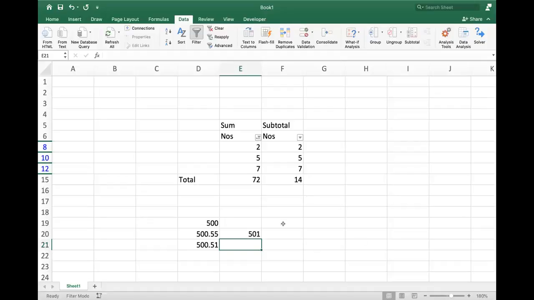Can you all see my sheet? Can you see an Excel sheet? No, ma'am. Now? Yes, ma'am. Okay.